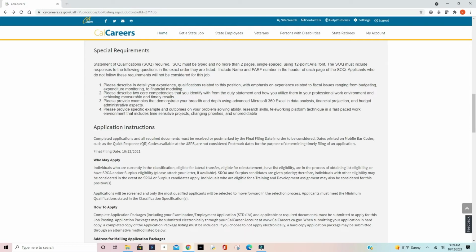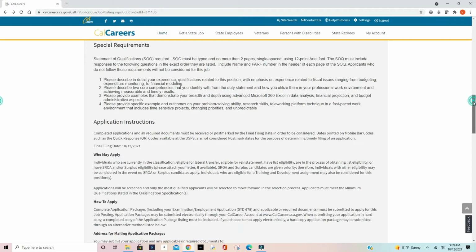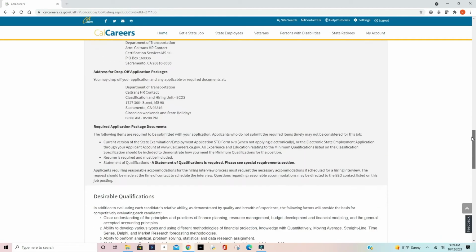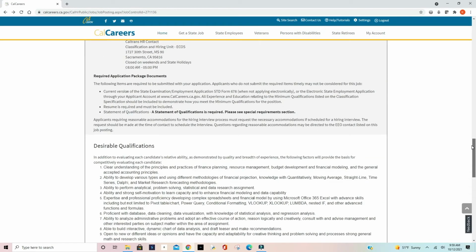Like I said, I'm not going to go into too much detail on this, but there's 4 questions you need to answer on those 2 pages, and you need to be ready to submit that when you submit your application. Address for mailing if you want to mail it, address for dropping off if you want to hand walk it in, et cetera, et cetera.